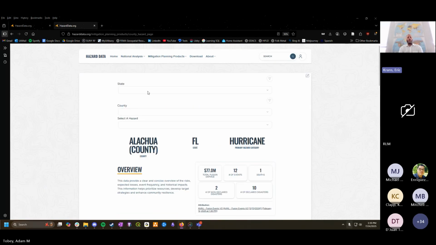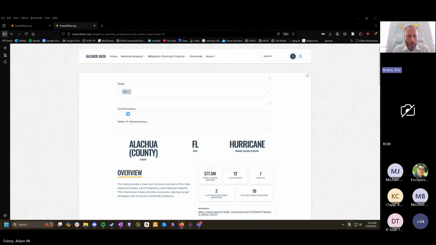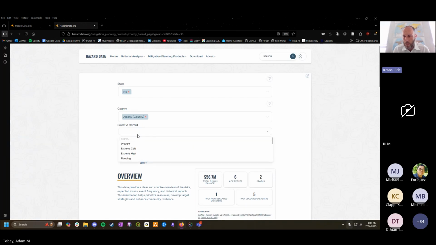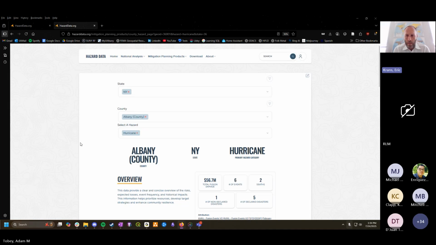So let's set this to Albany again. Let's do New York State. Similarly, we're setting our state. Once you set your state, the list of counties is filtered based on the state that you chose. And if we go to hurricane, that link really should bring us to this location with those filters in place.